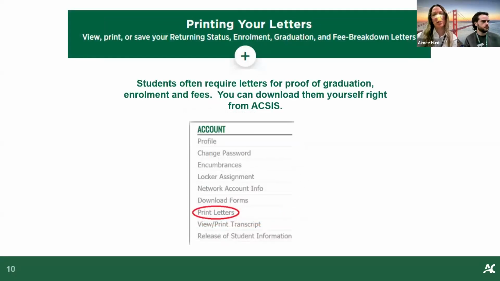Okay, so this is another option to print letters. It says students often require letters for proof of graduation, enrollment, and fees. So you can do this yourself. It's really convenient. You just go to the print letters option in your Access account, and you can choose from a drop-down menu which letter you need, whether it's a graduation letter, an enrollment letter, or a fee breakdown letter. And you can download this yourself and have that right away to print.